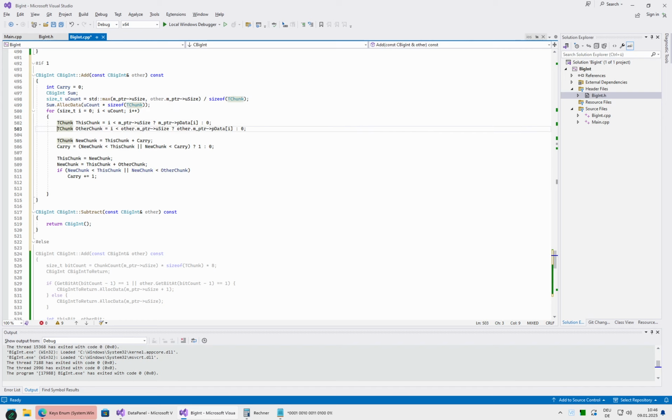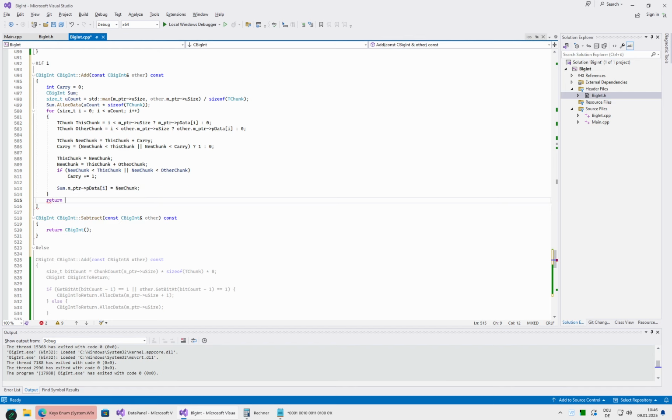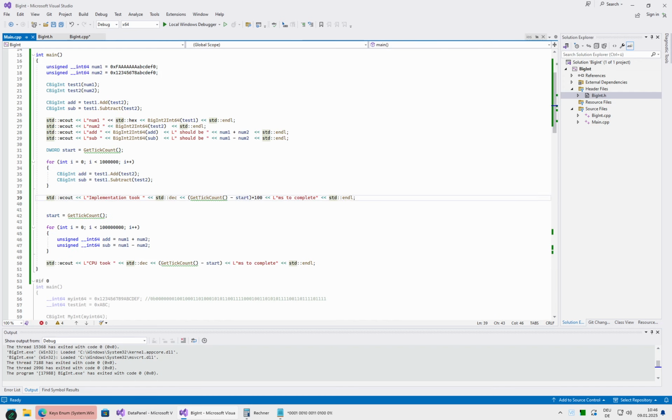That should be large enough. So sum ptr data of e is equals new chunk. That should be correct, and then we can return sum. So first let's see whether it actually works. We can just run this code as is. We don't need this, we can comment that out.